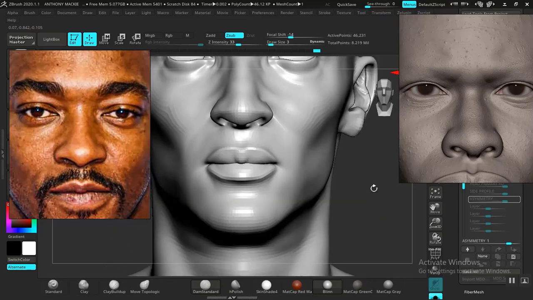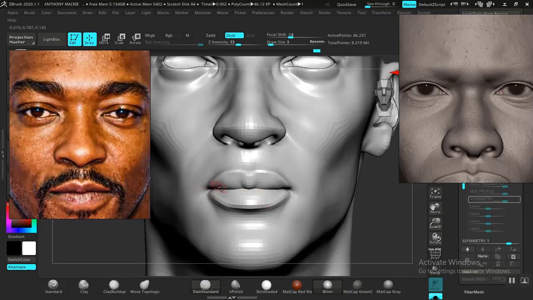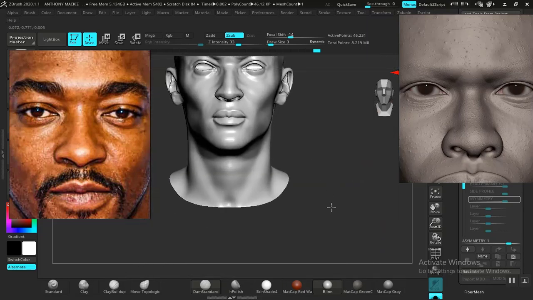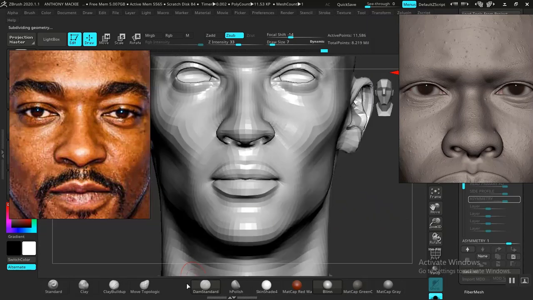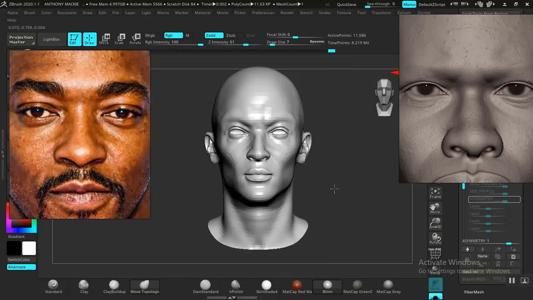Alright. We are beginning to break up the symmetry. If you begin to notice now, there's some unevenness on the face. It's not looking as symmetrical as it used to be anymore, which is fine. That's exactly what we want. So, turning symmetry on, I want to make some adjustment for the lips. Just push this down some more, like so.